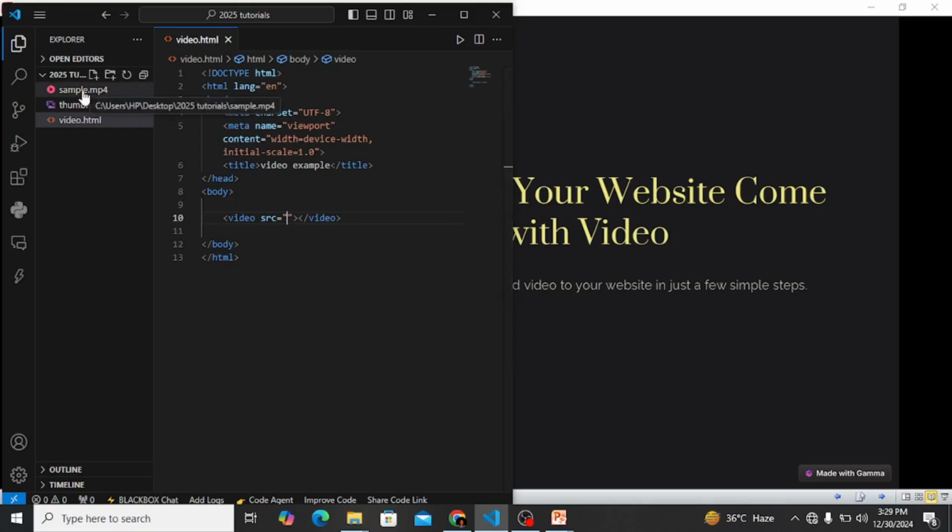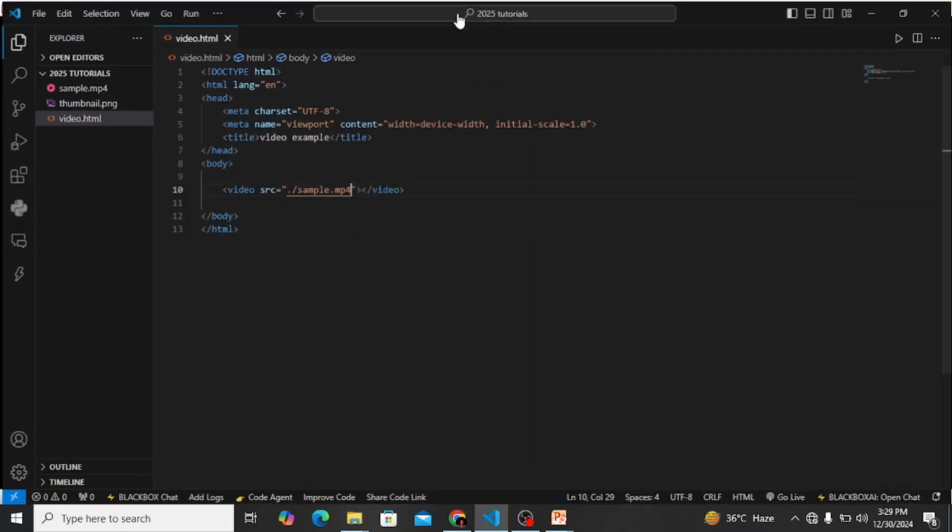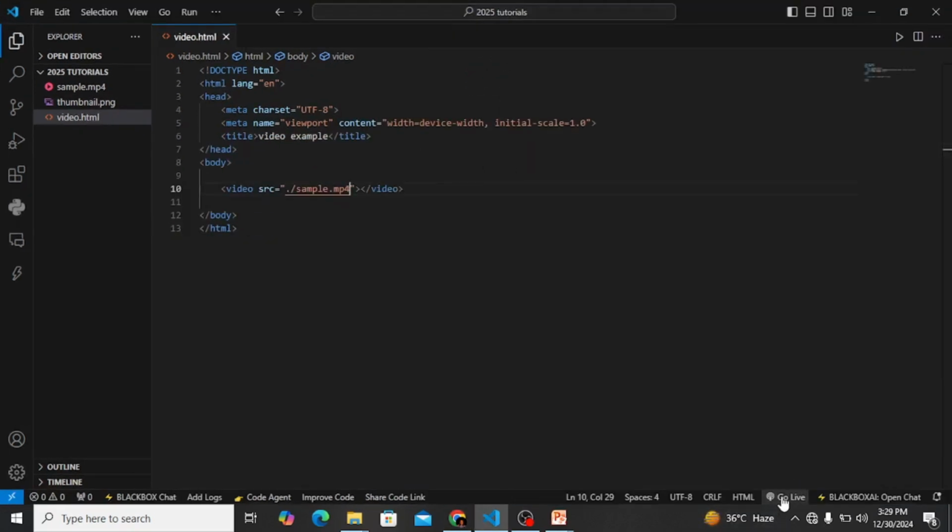So come here, and then my video is this particular file. I already put my video into my VS Code. This is my video, which is sample.mp4. So you have to come here and put /sample.mp4. Voila. And let's see if that is displaying correctly, guys. Let's go live and check if our code is displaying correctly. So let's just go live.